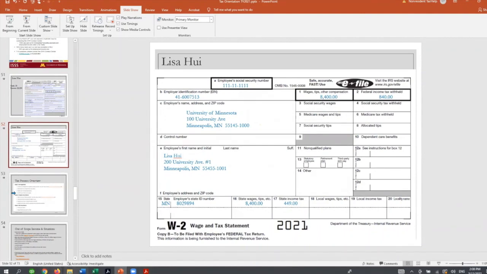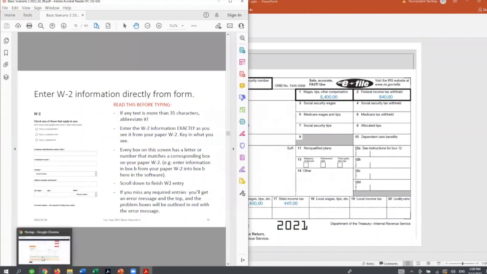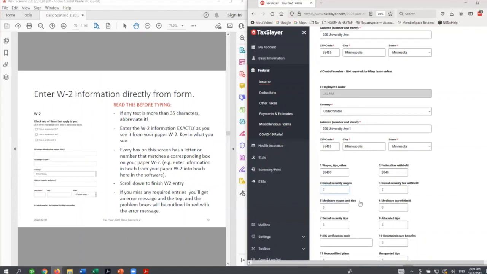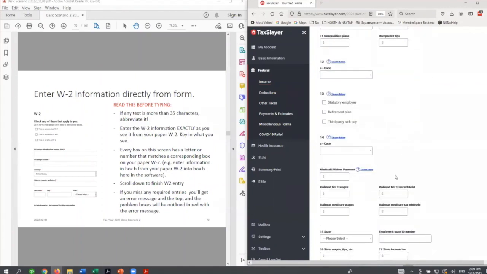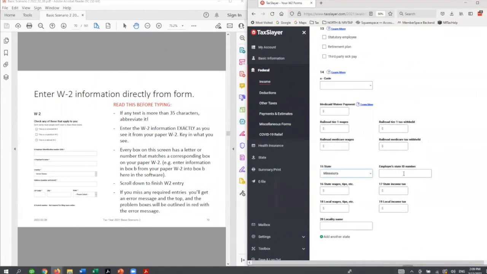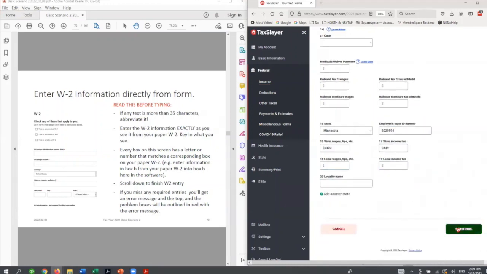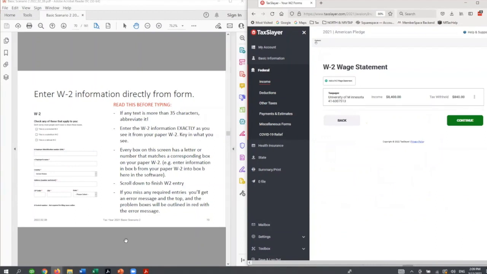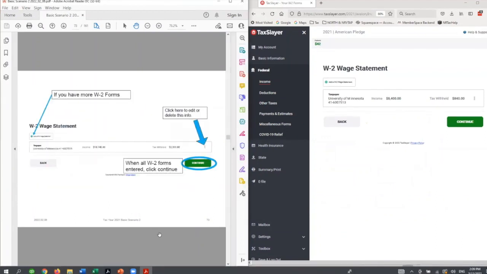We'll go back into our TaxSlayer. All right, so those are blank. Those are all blank. There was nothing in for any of these. There was something for the state, right? It was Minnesota. State number was 8029894. This is basically the equivalent of a Social Security number, but for the state of Minnesota. 8,400 were the wages, 449 was the tax withheld. And there is the W-2. She doesn't have any other W-2s, so we can just click continue.